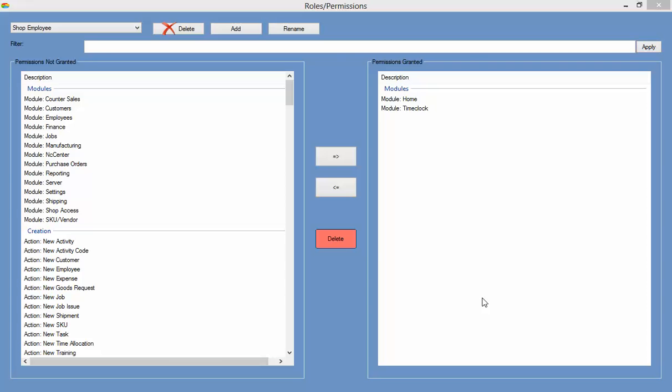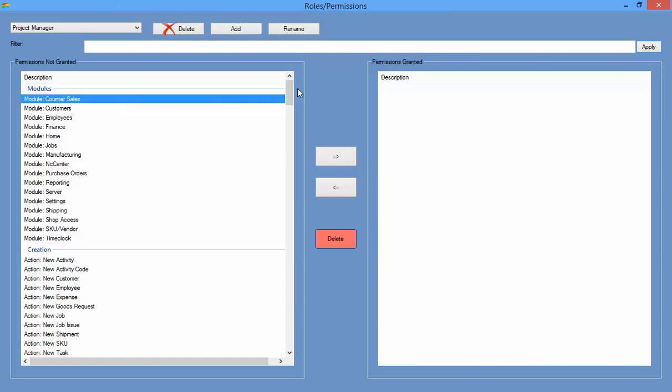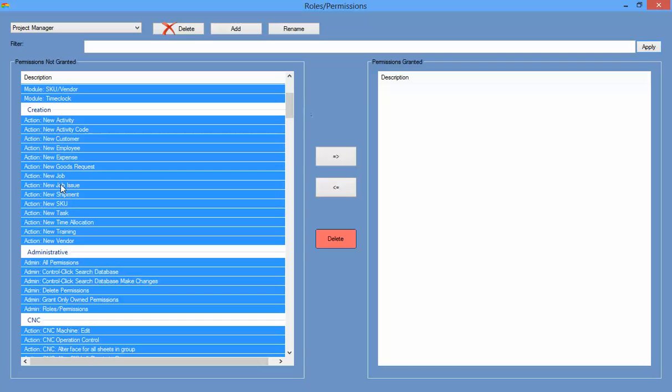Next, let's create a role for our project manager. We will give them access to everything except the ability to create a new job and except for the all permissions.